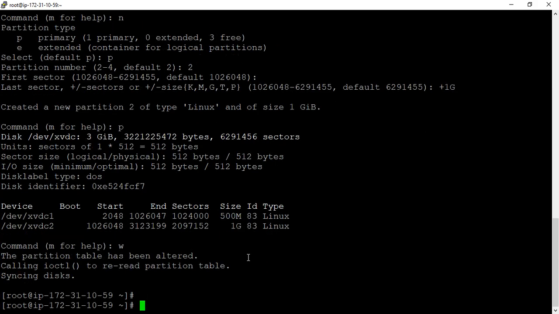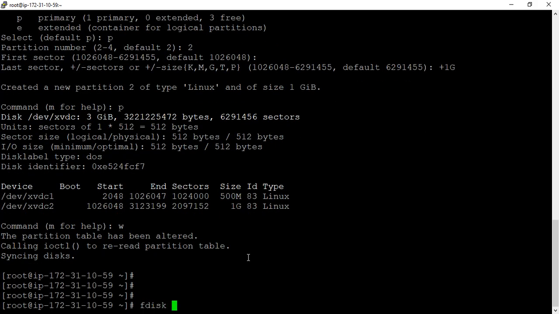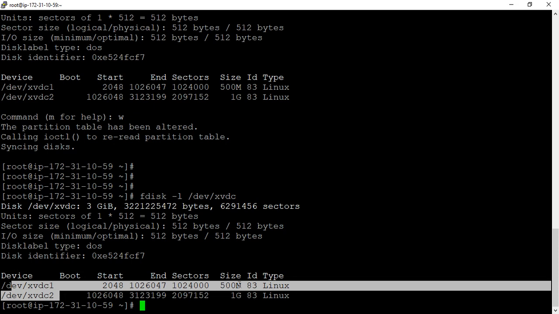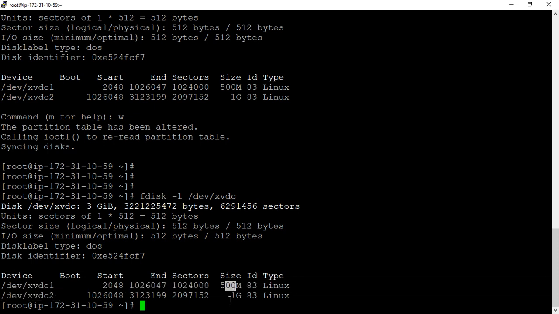So currently I have /dev/xvdc. On top of my third disk I created two partitions, one is 500 MB and another one is 1 GB. Fine.